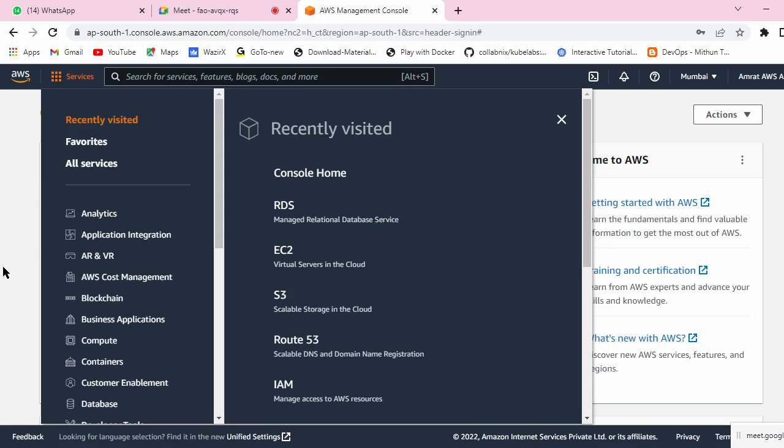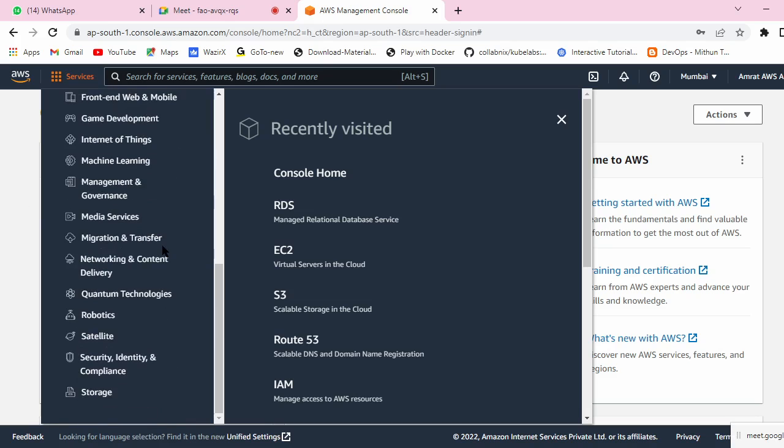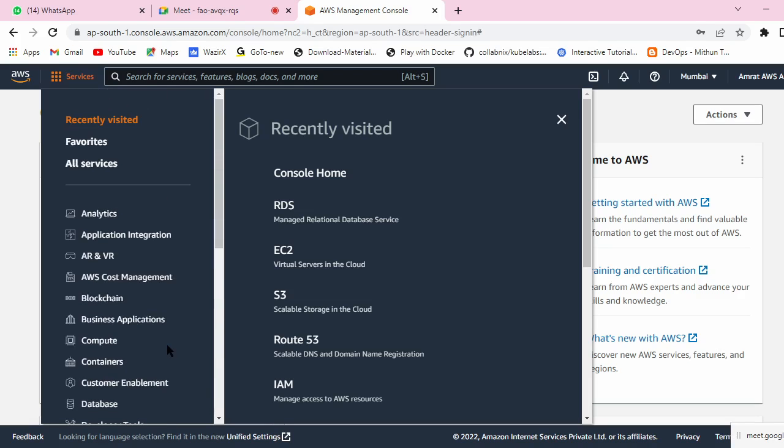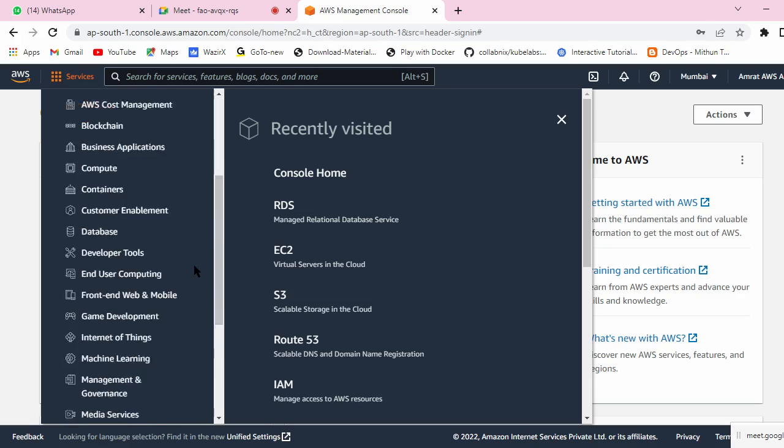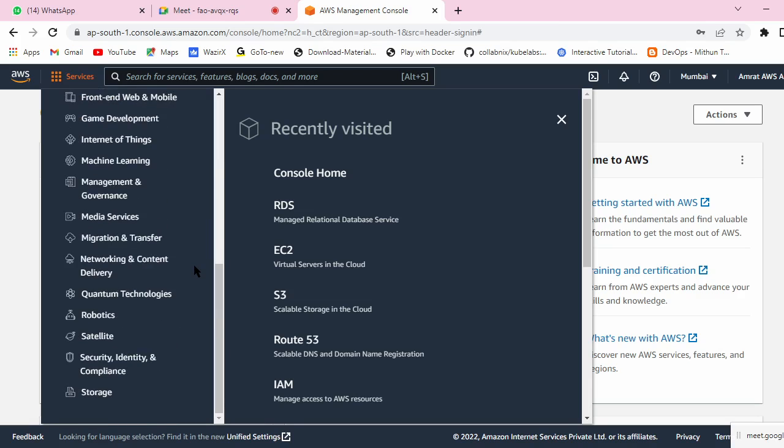So these are all the services in AWS. If a customer comes to AWS, then he doesn't need to go outside to avail third party services. Every service is available in AWS only, no need to take from outside. So many services, 100 plus services and resources.